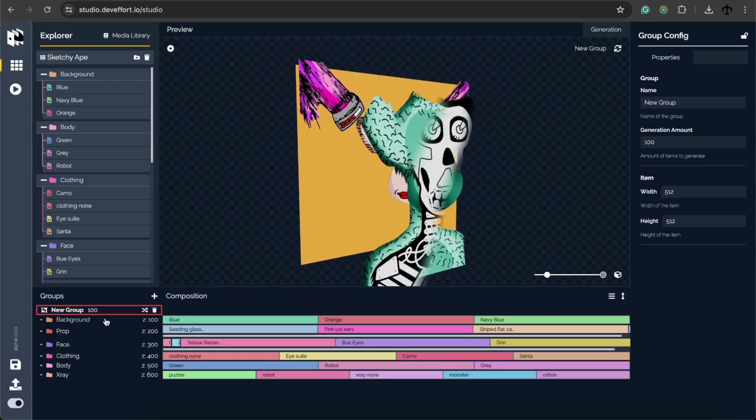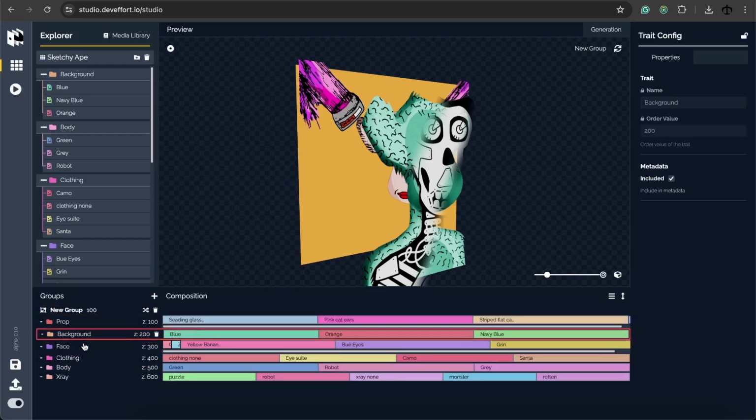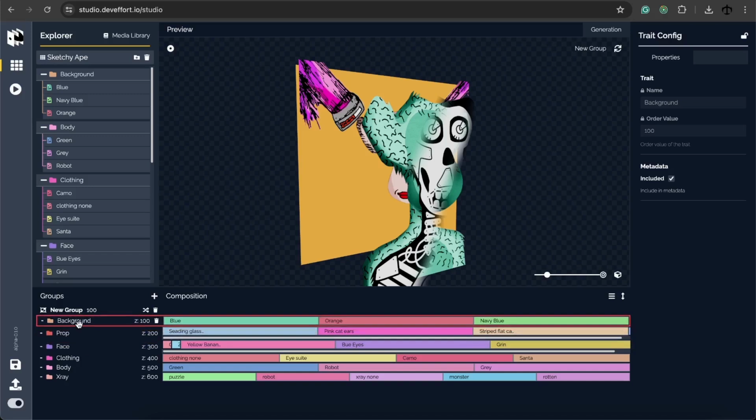To reorder the trait, it's pretty straightforward. You select a trait and you just drag it and drop it. Now, the layers that are first is the highest on the list, and each one has a Z index. Over here you can see the background has 100, props has 200, and so on. We would like the background to be the first, and that is correct.